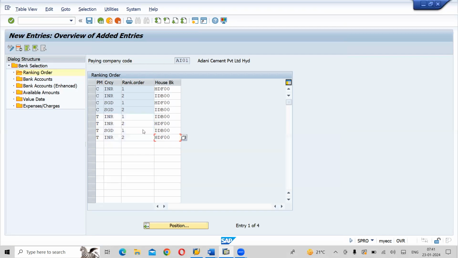So if we don't do this configuration, then automatically it will not pick. Entry already exists. What is it? IDBI. What is this? T, right? It should be SGD. Sorry. If you don't do this configuration, then payment will not be picked automatically.